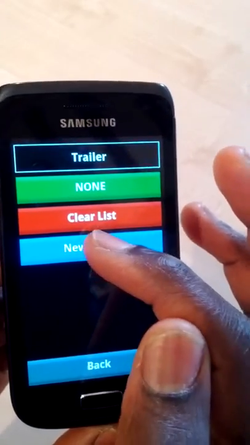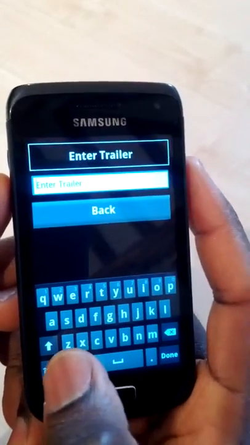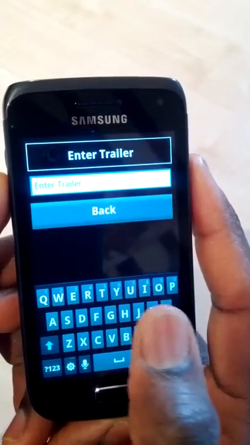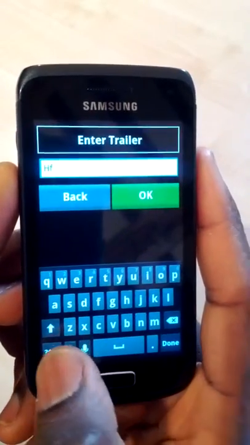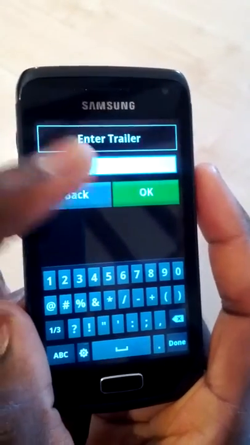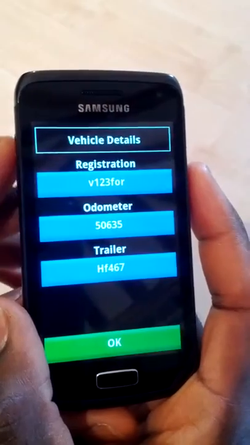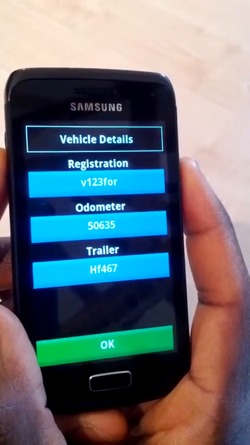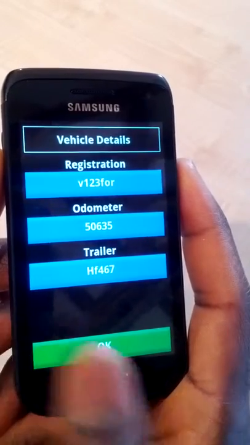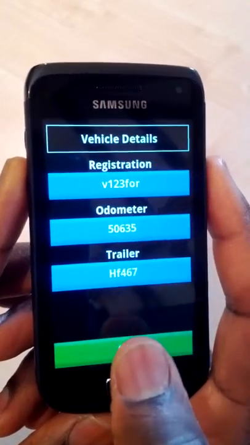So I'm going to hit new trailer, and then I'll type the trailer identification. So let's do something like, I don't know, HF456. So this is my trailer number, and I'll press OK again to save. And here we go. So we've got registration, odometer, and trailer. So press OK to proceed.